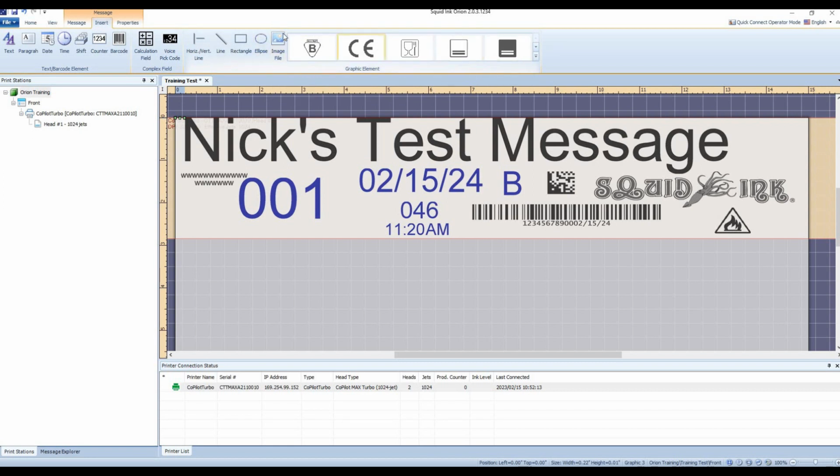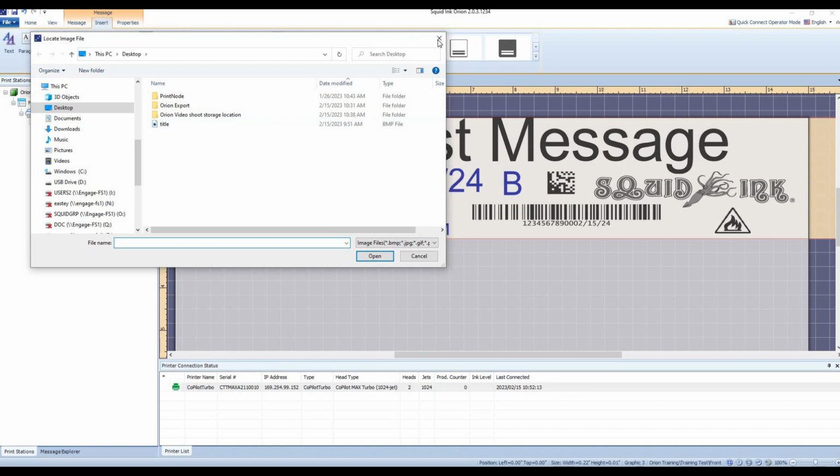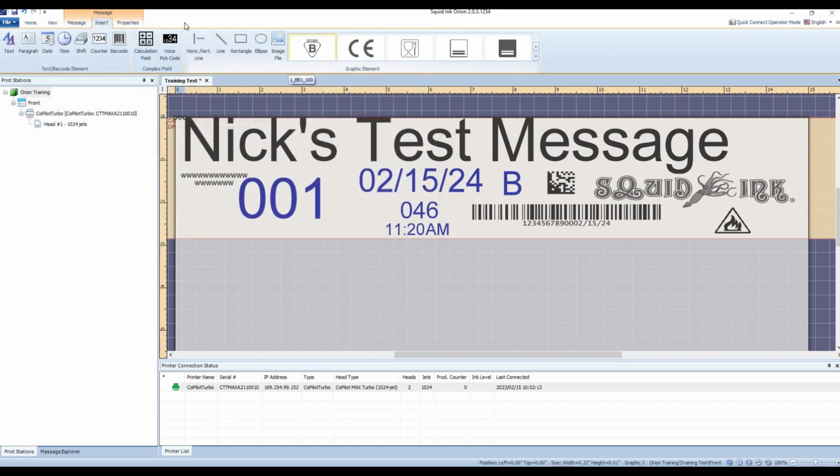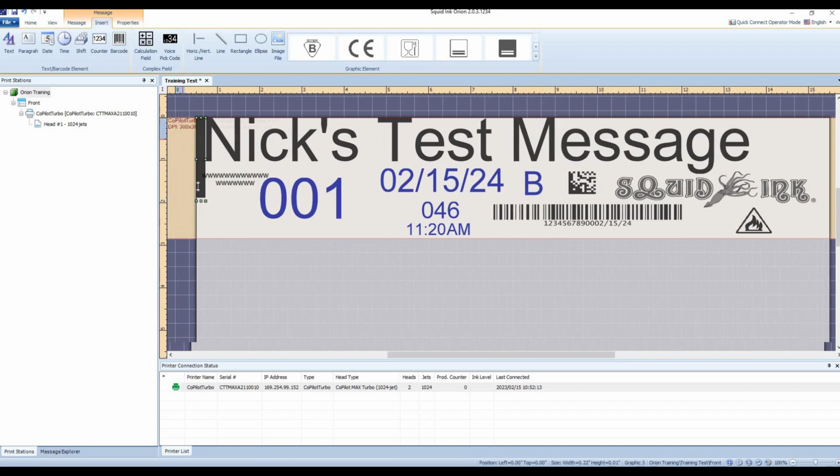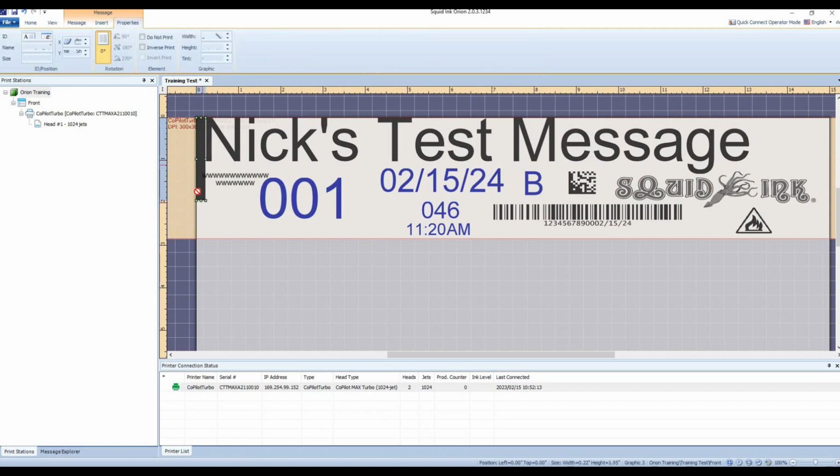You also have access to your graphics here too. So your image file we can select from here as well, or from the menu. So that's insert and message, and that should be it for all the variable fields here. See, there's my line that I created. I can elongate that. There we go. I'm just going to go ahead and delete that, get that out of the way.